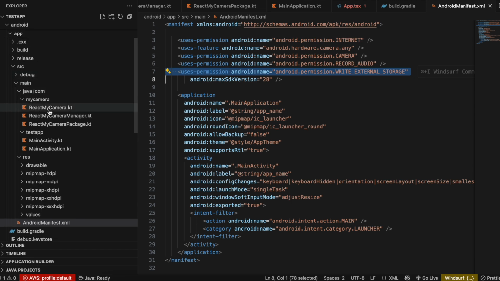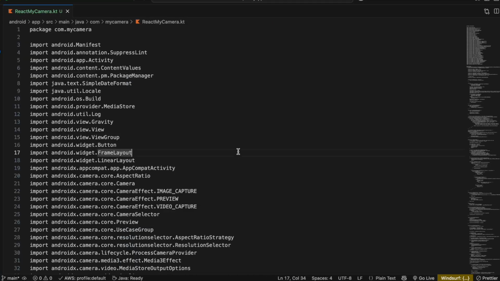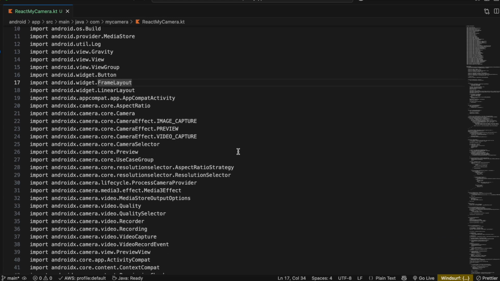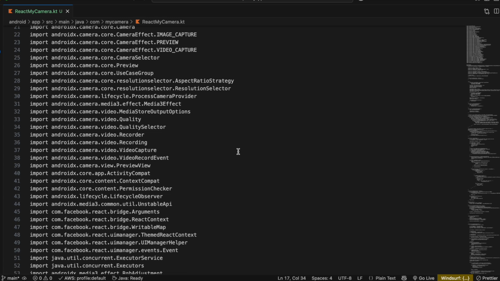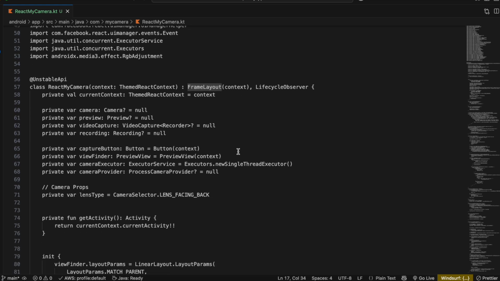So first you need to create a file called ReactMyCamera.kt over here. All the imports, I'll simply scroll through this file, feel free to pause the video and just copy all these imports. There is nothing really here to explain on the import side of things, so I'll simply scroll through this file.